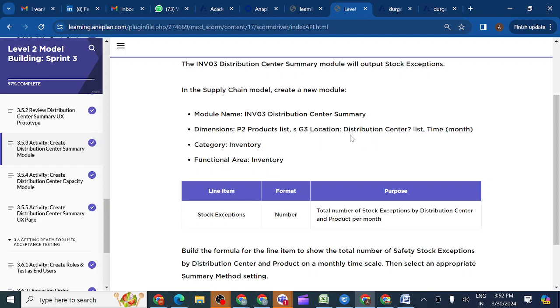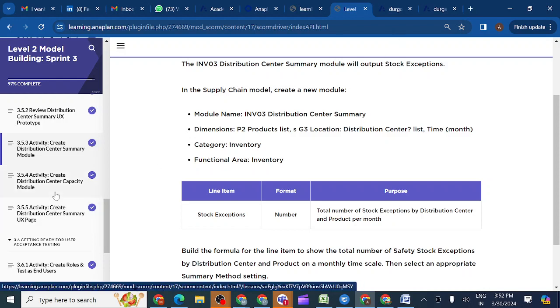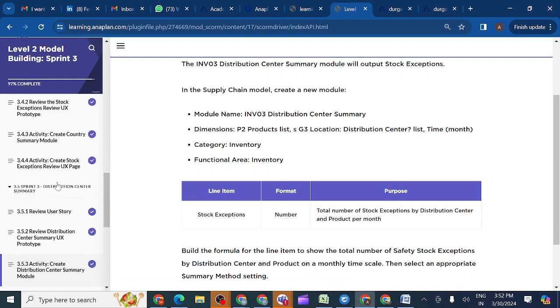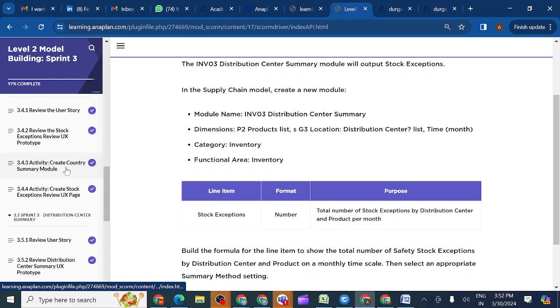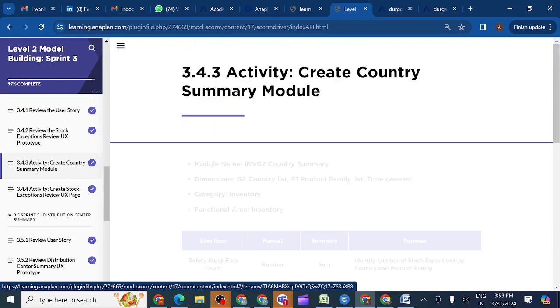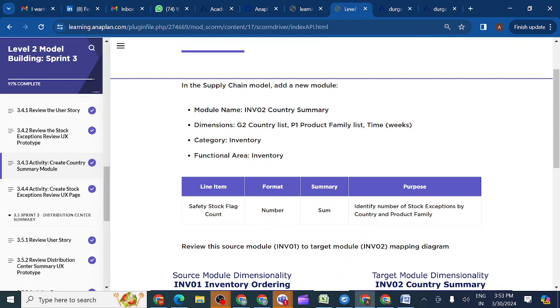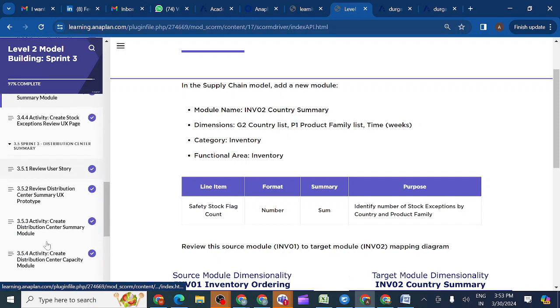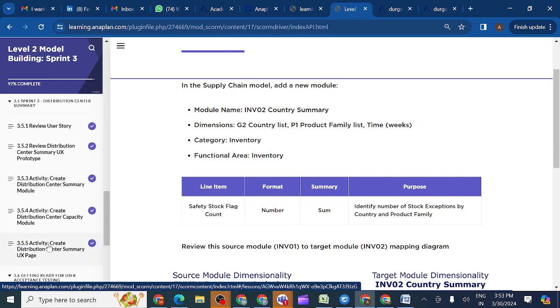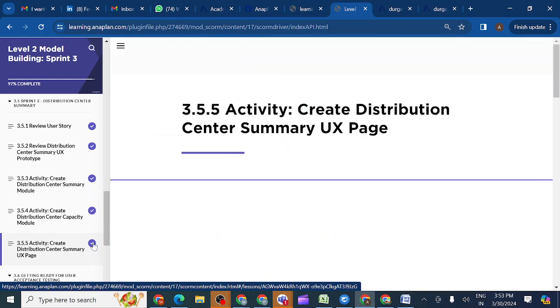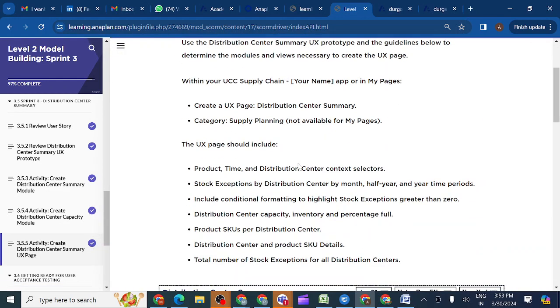Even you can see the distribution center, the G3 location distribution center. They are asking why, since we already created stock exception yesterday. Yesterday's stock exception is a different one. Yesterday's stock exception was done country wise and product family wise. Here we are doing stock exception by location and distribution center wise, nothing but location only, distribution center wise and month wise.